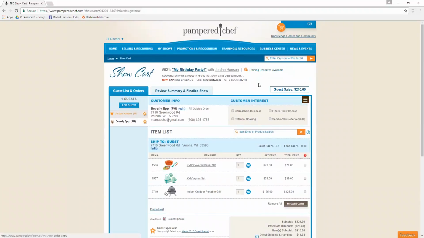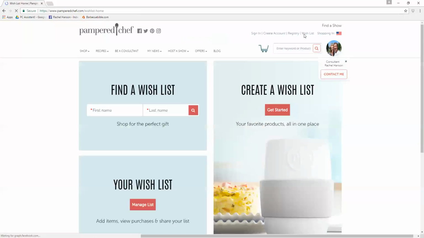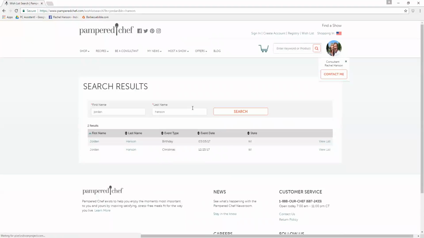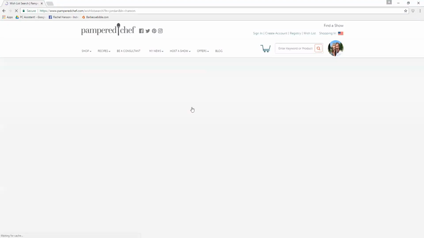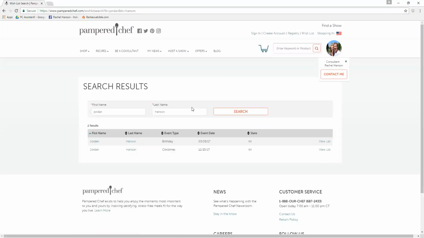Well, let's see here. So if we sign out, can we search for a wish list? We can search for a wish list. Okay, and it shows both the registry and the wish list when you search for a wish list. Okay, so both show up under registry and wish list. I wonder if these are going to end up merging completely.